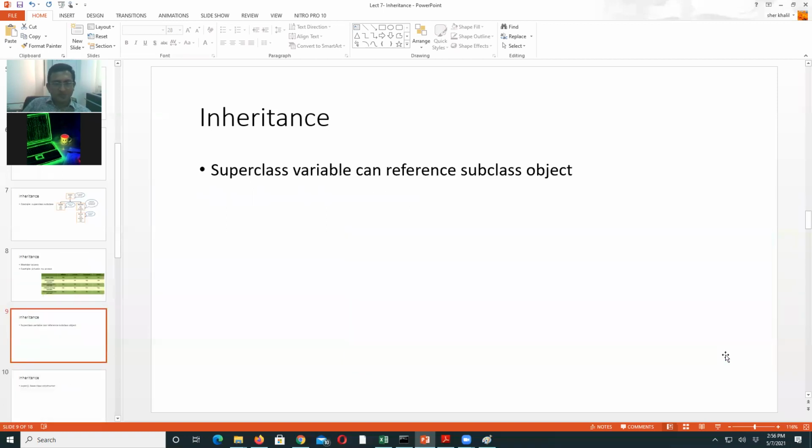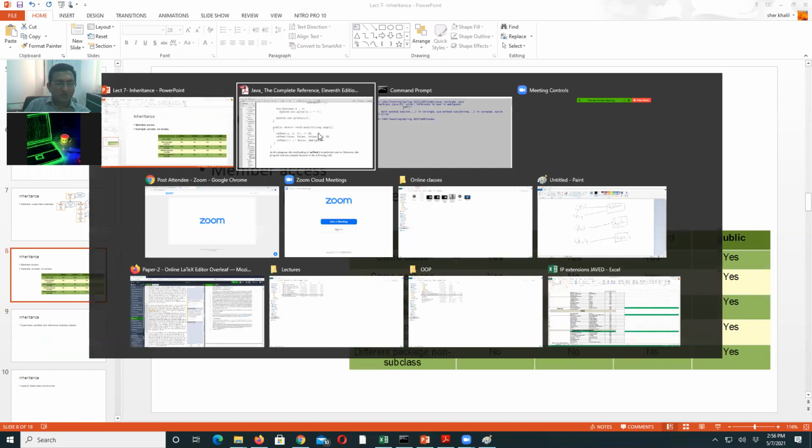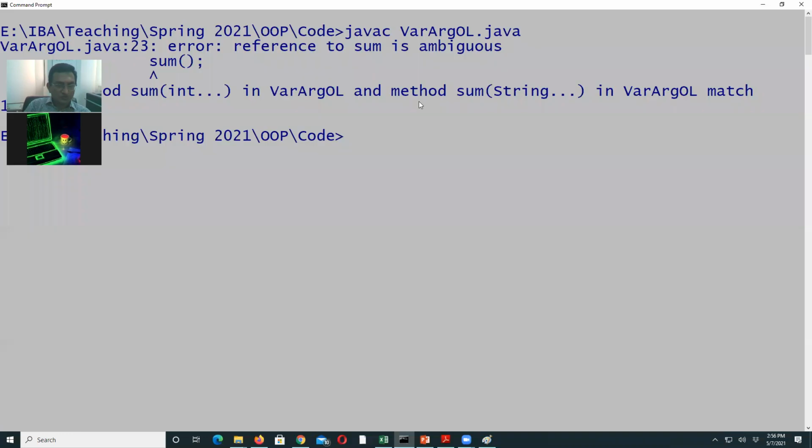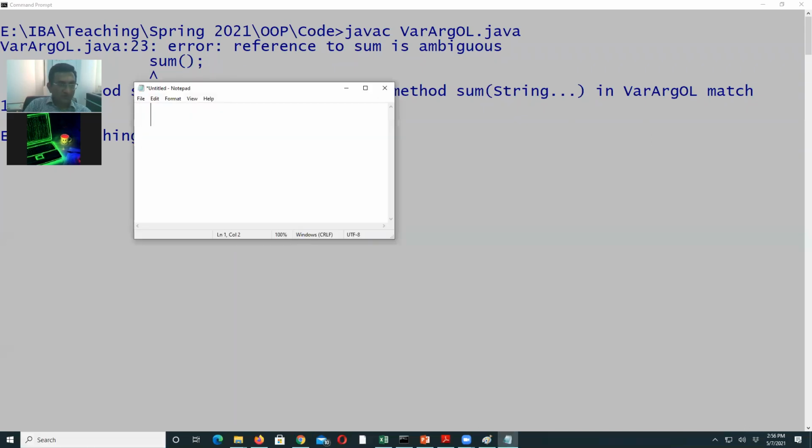Right. Let us see some example. Only then can we make sense of all these concepts. So let me open notepad. I don't know why my machine is slow.